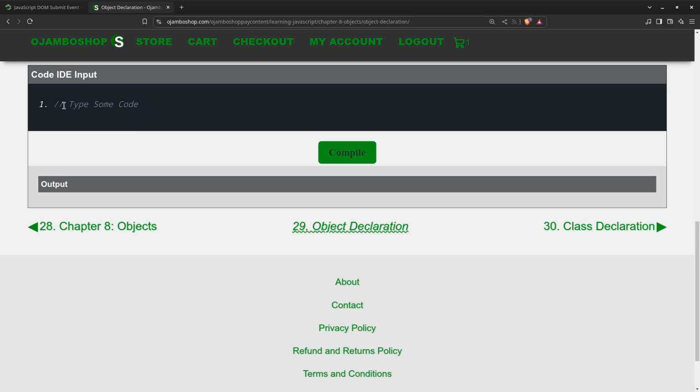What you do is copy and paste code in here, and then you click compile, and the output, if it has console output, will come here. If you have alerts, obviously they will just pop up, and in this case everything will be in a new window.